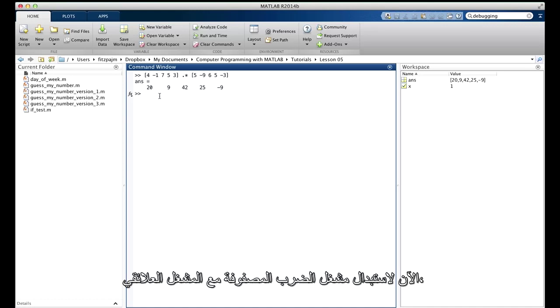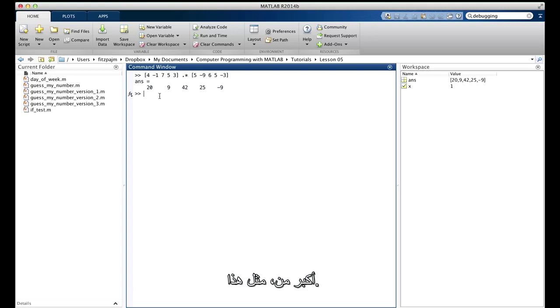Now let's replace the array multiplication operator with the relational operator, the greater than, like this.